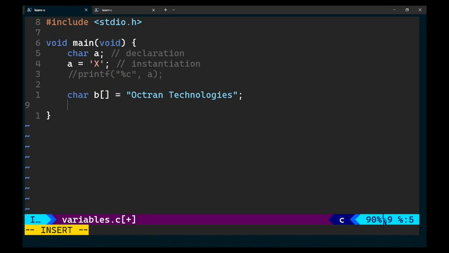In order to print a string to the terminal, we use the printf method with two parentheses and a semicolon, and within the two parentheses, between double quotes, we type %s. This tells the compiler that we will substitute this %s for a string variable. To provide that string variable as an argument, type in a comma and then type b without the opening and closing square brackets.